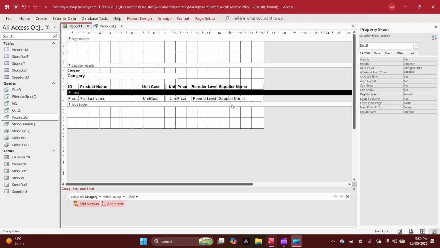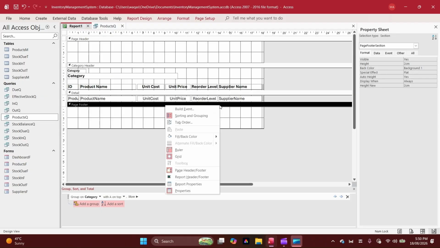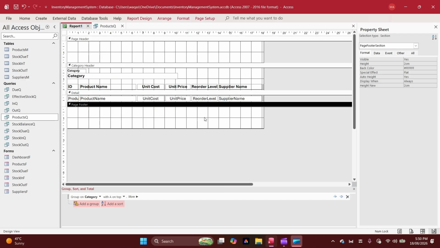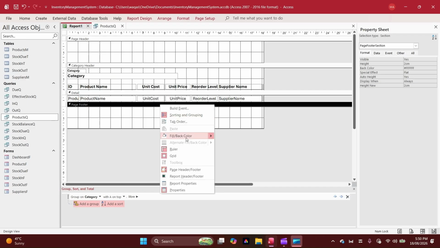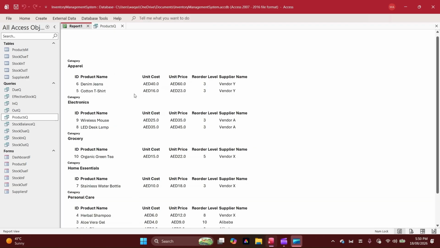So we'll go to design view and we're going to come here. Alternate is the full white, and this one as well, alternate full white. Okay, so I don't think that will make any difference. I thought that would not make any difference, but it did, which is great.